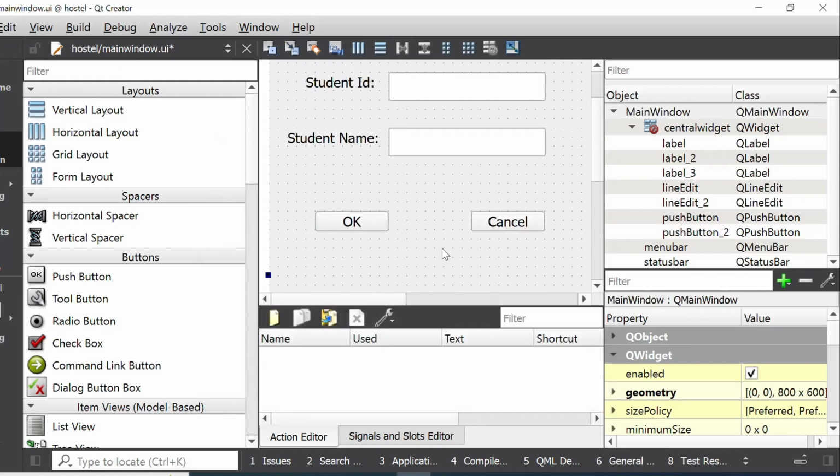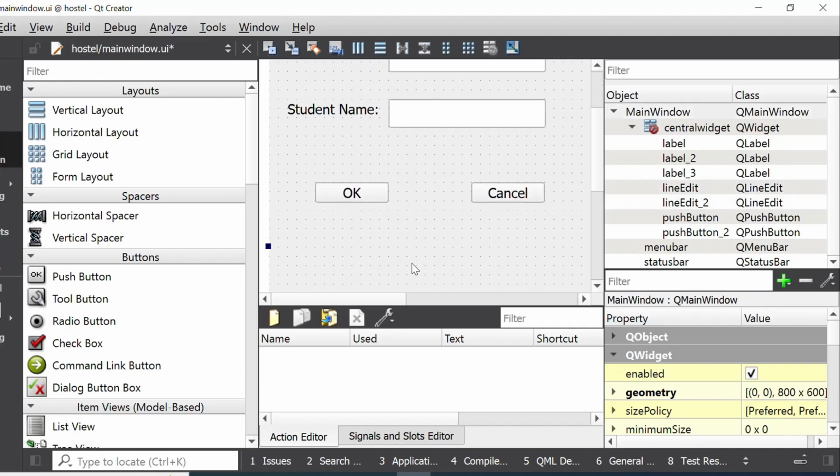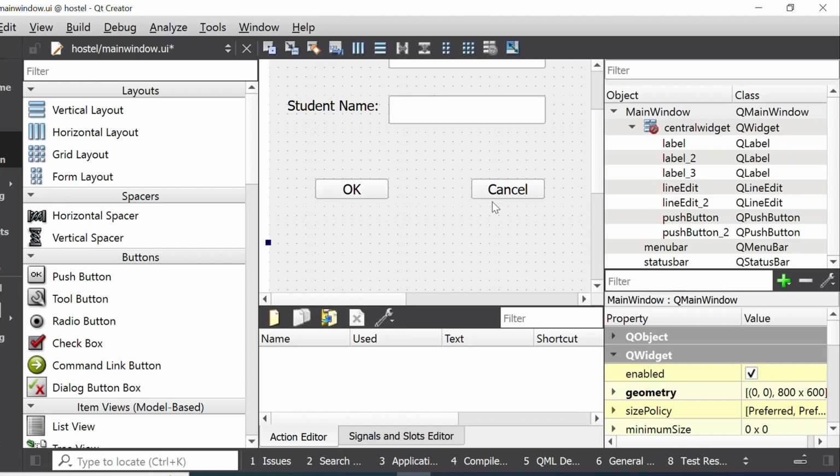Now you can see I have three labels. First is Hostel Accommodation System, then Student ID, and last is Student Name. And here you can see these are two line edits where we have to get values from the user, and then I will click this OK button and Cancel button. So I will choose this button.